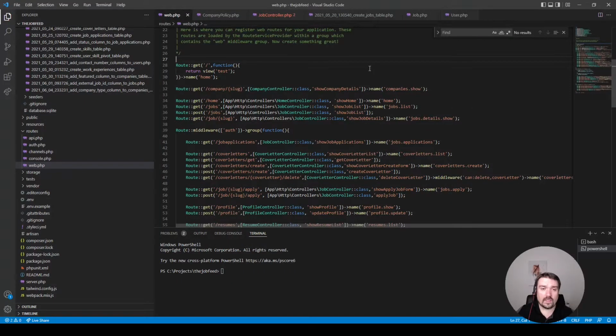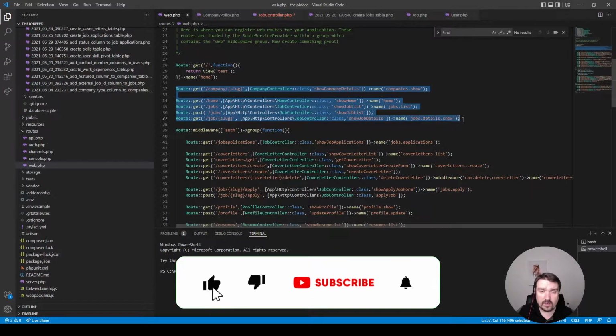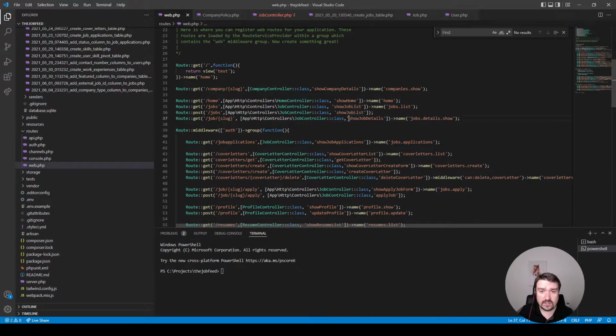Okay, so back in VS Code, if I look at the routes file, I can already see there's a few things that are a big no-no. Okay, so the first thing I can see is naming conventions. The method names are not written using the standard CRUD naming conventions.